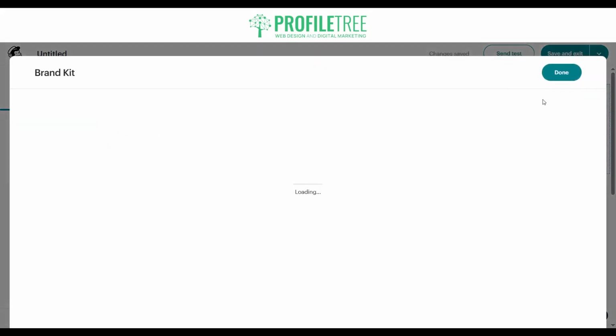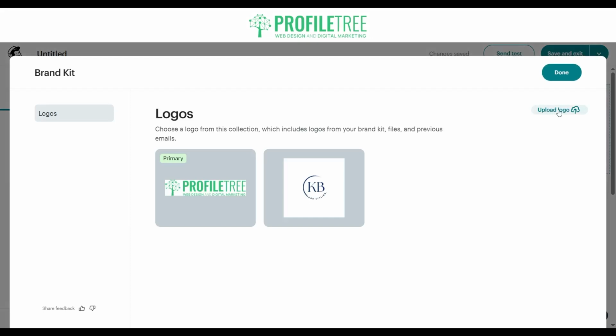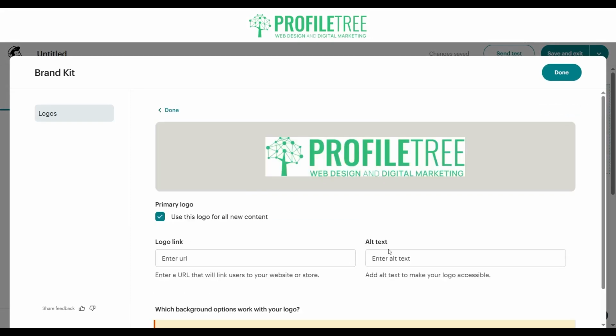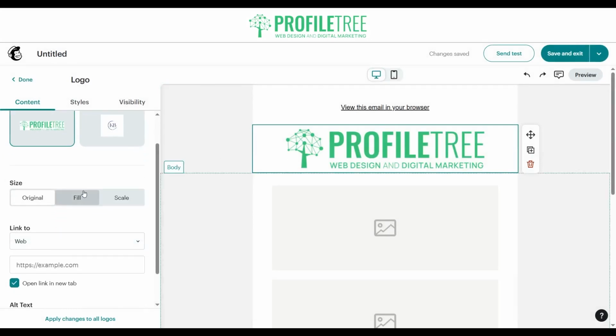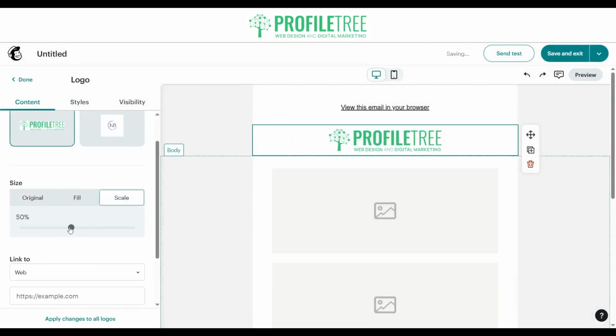It'll give you an option then to upload your own logo on the top right. Now, it is best as well to set an alt text for this, just to make it accessible. And you can also add a logo link to this. So what I'm going to do now is just adjust this. So I do have the option to scale it down. So around there would be okay.